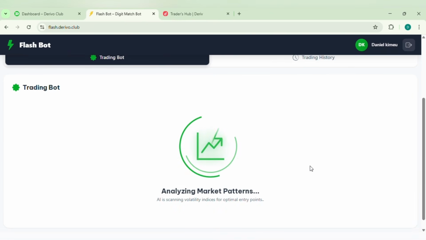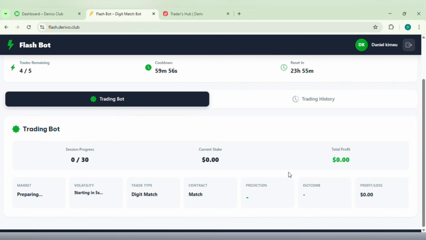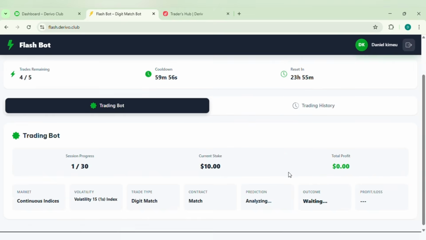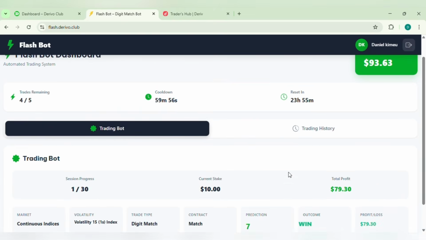After clicking Start, do not panic. Just relax and let the bot do the work for you. The Flashbot will quickly scan the market and begin placing trades automatically. The bot will run 30 trades, and once completed, it will stop on its own. Let's sit back and watch how the trades perform.